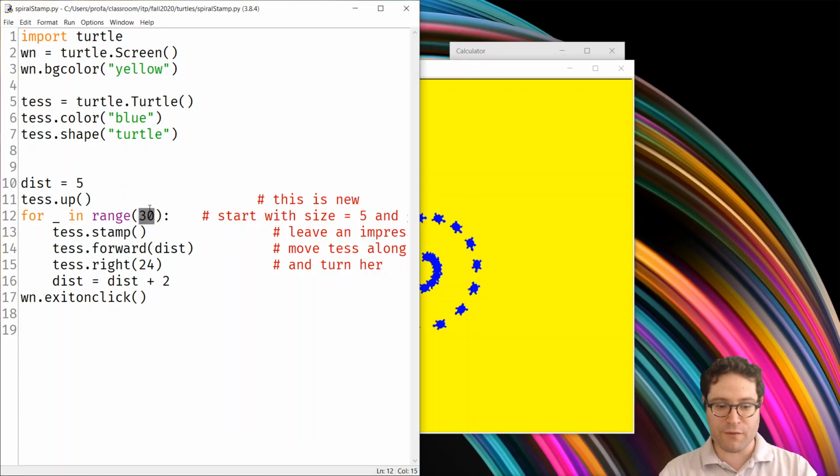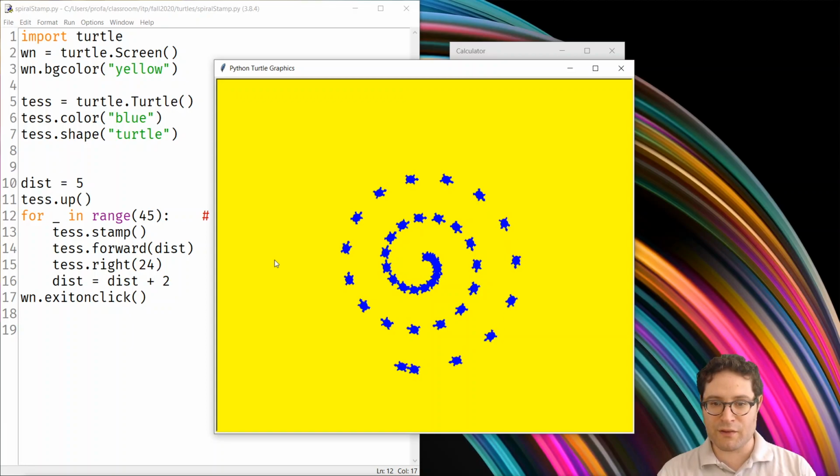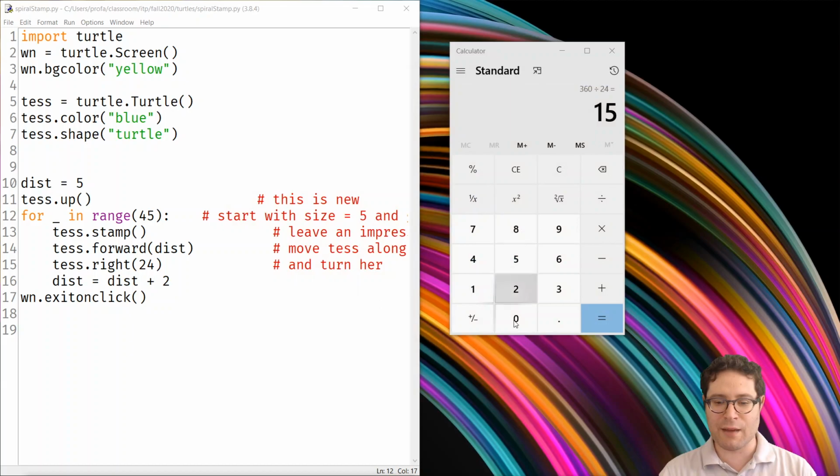If we move it up to 45, we should get a similar effect. The only thing you have to really remember about this is that it's 360 degrees that's important here. 24 times 15 gives you 360 degrees. That's how you know you're making a full rotation. So it's doing that circle just 24 degrees at a time. That's really cool.